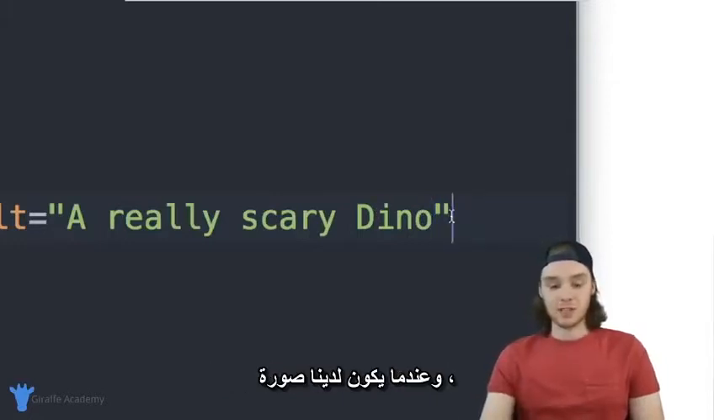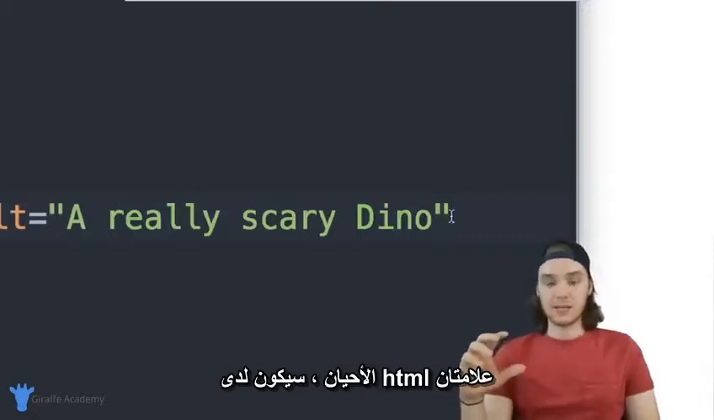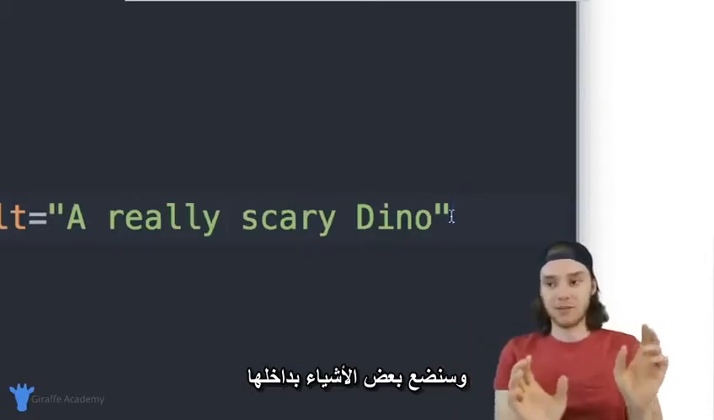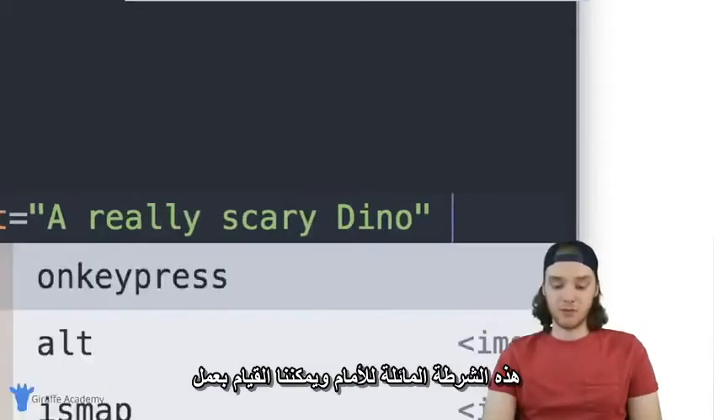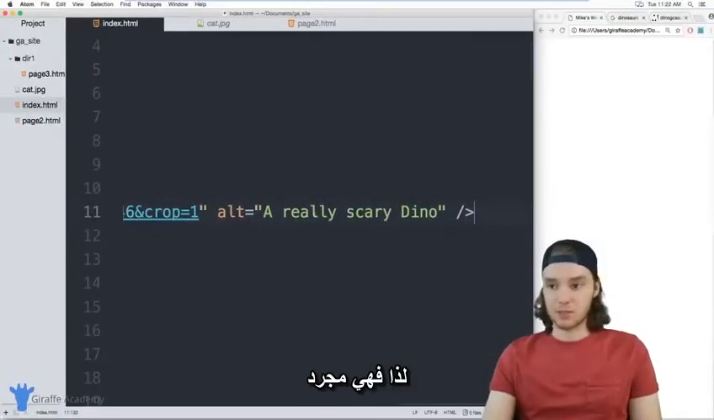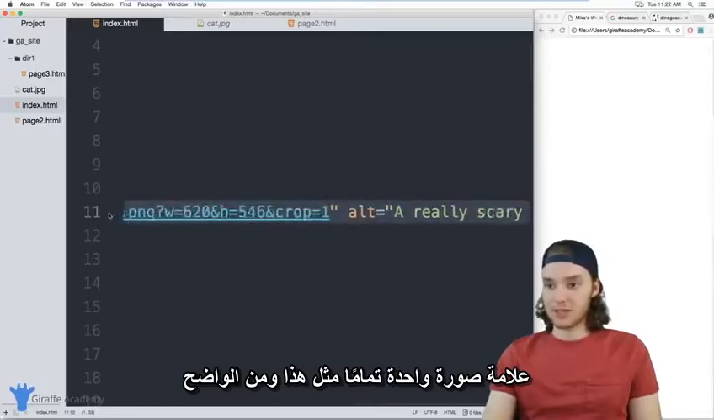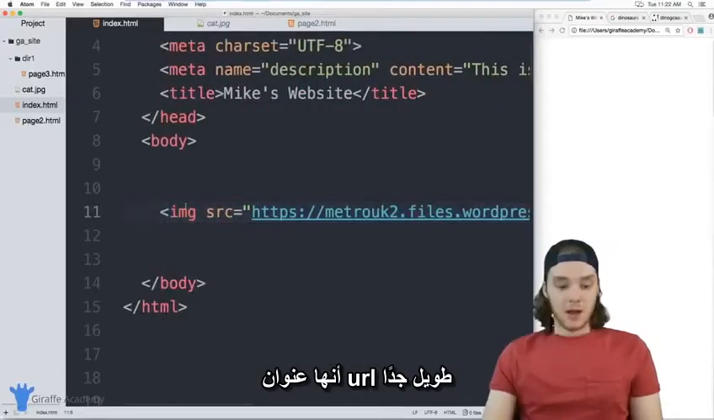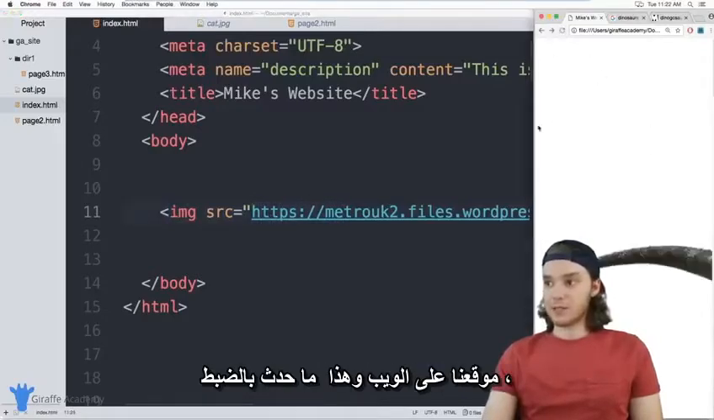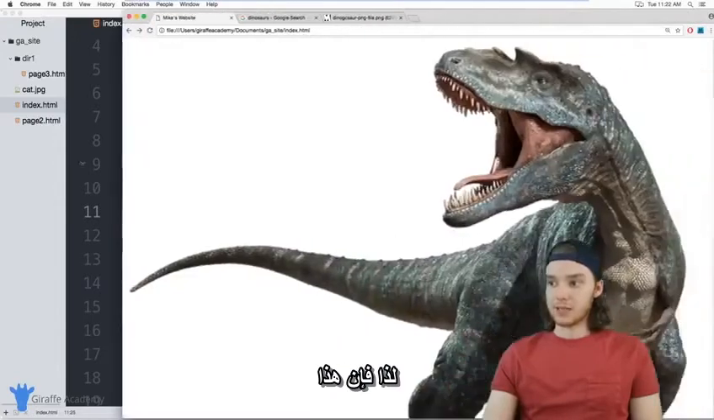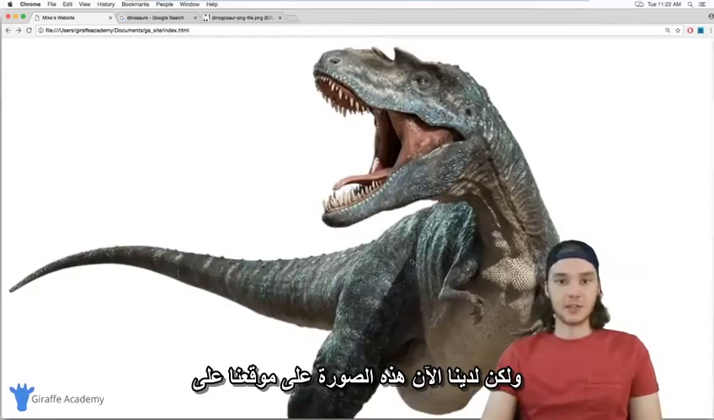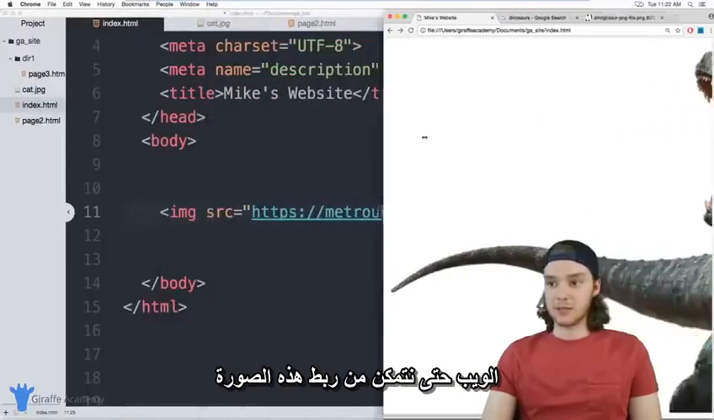And when we have an image, it's just going to be a single tag. A lot of times in HTML, we'll have two tags, a starting tag and an ending tag, and we'll put some stuff inside of there. Not the case with an image. We can just do this slash and a greater than sign, and now the tag is done. So it's just a single image tag, just like this, and obviously it's a pretty long URL. Now what this should do is go out, grab this image, and display it on our website. And that's exactly what happened. So this dino is actually pretty big. You can see, super scary. But now we have this image on our website, so we can link to this image.